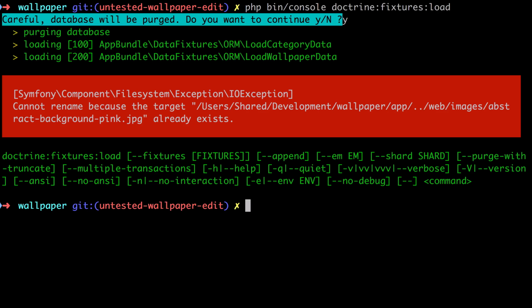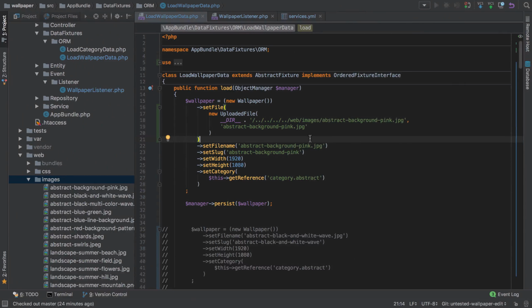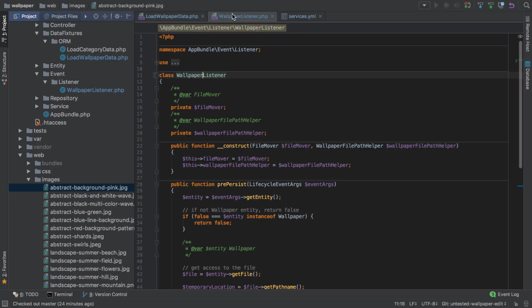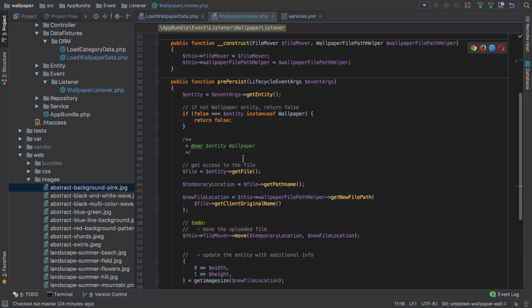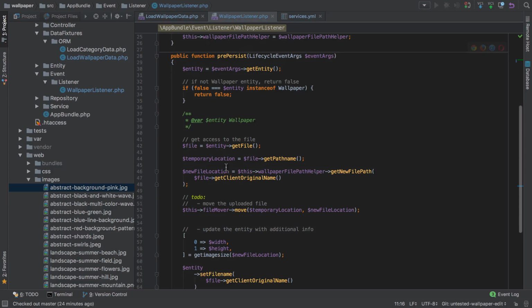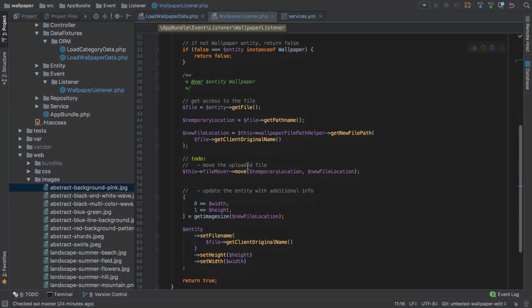And we get a bit of an issue here that says can't rename because the target already exists. So what we're trying to do here is we're trying to load this wallpaper, but when it goes through the wallpaper listener, through the pre-persist, it's going to get its temporary location, it's going to figure out its new location, and then it's going to try and move it. And the problem is we're trying to move it onto itself.